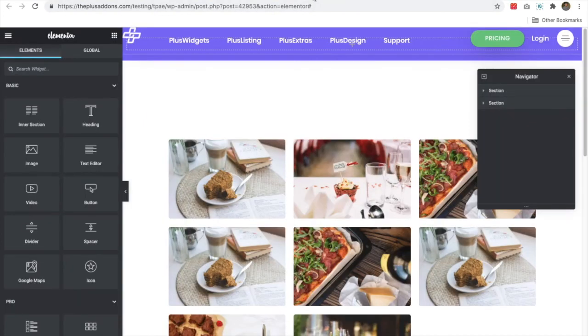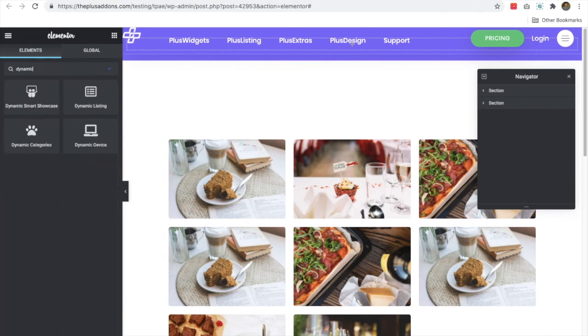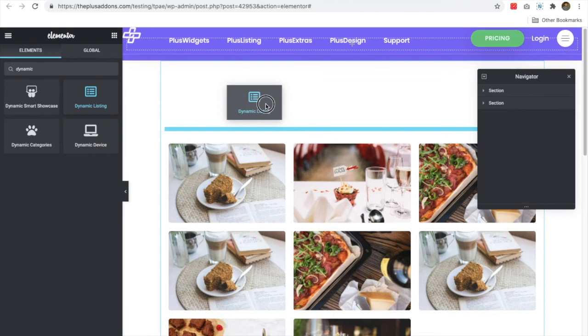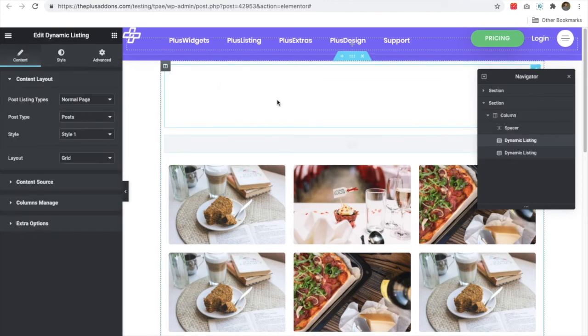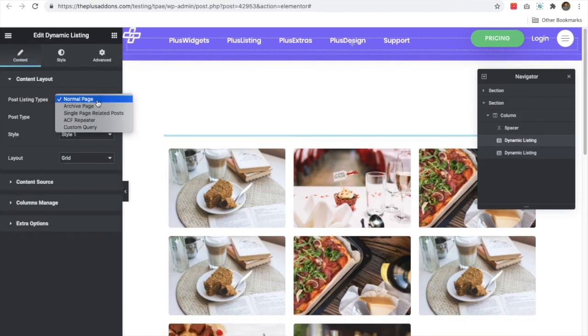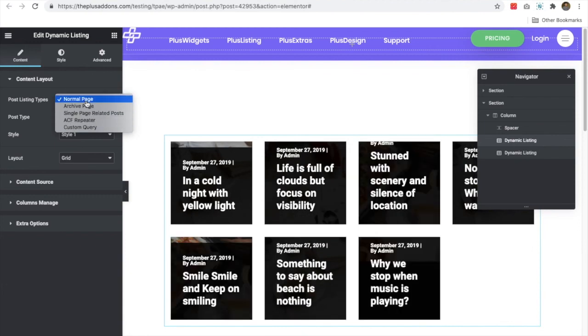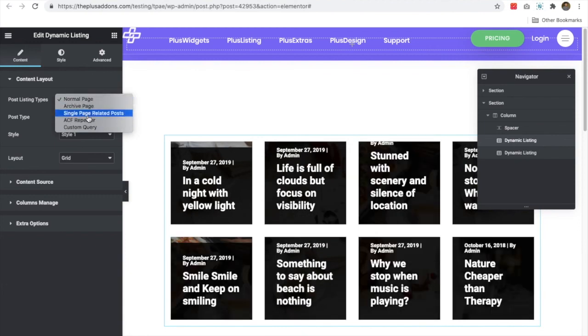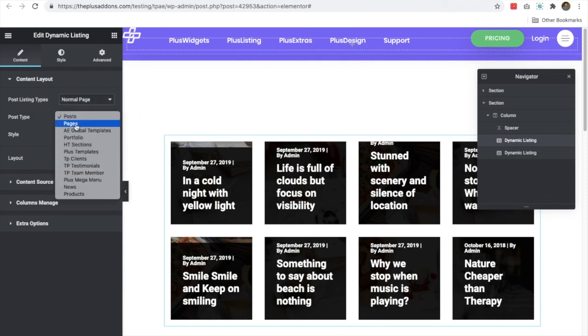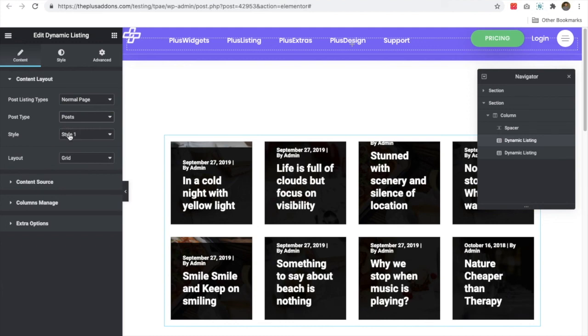Now it's time to use a dynamic listing widget. So from the panel, you just need to select dynamic listing over here. Now you can use that on different pages, such as your normal page, archive page, single page, related post, ACF repeater, and the custom query. Now let's go and select any of your custom post types. For example, let's keep post over here.